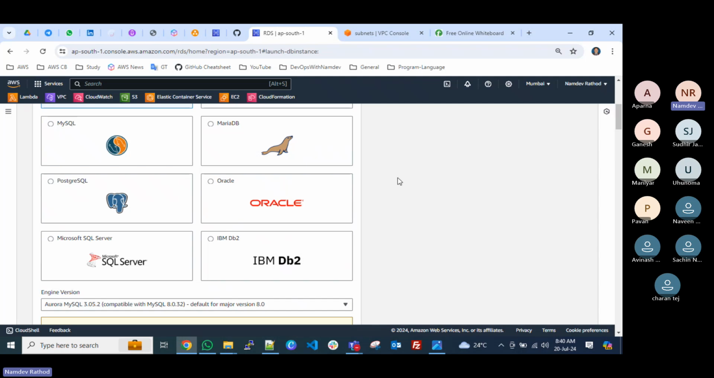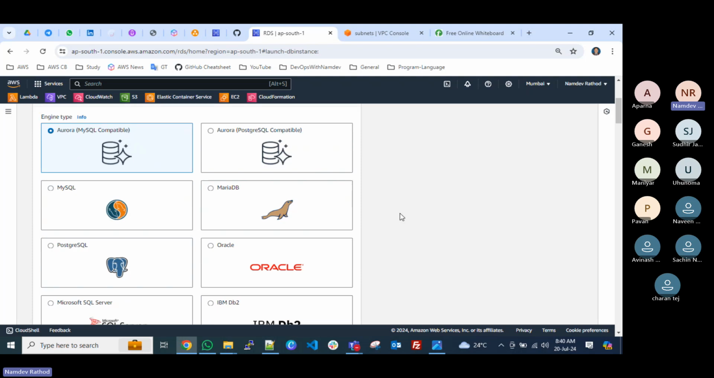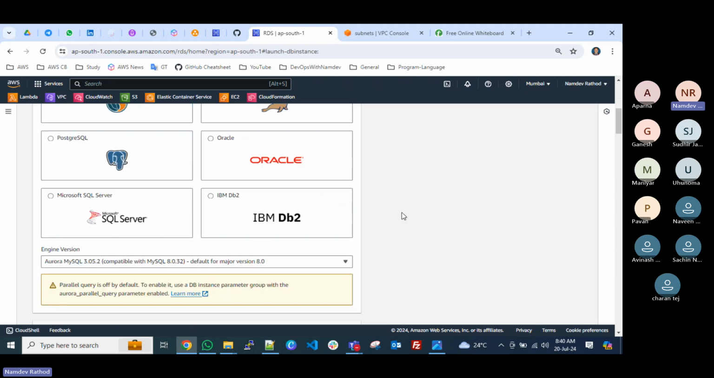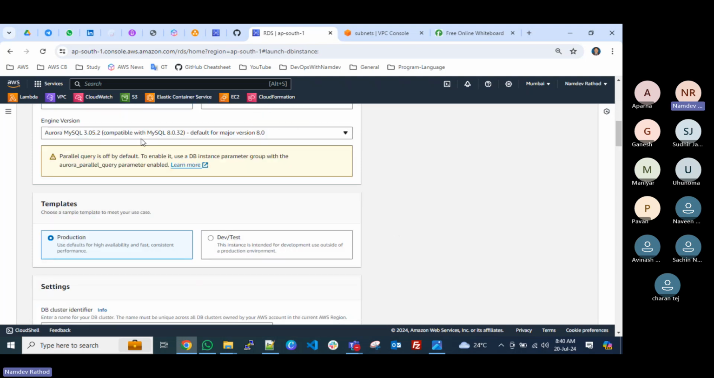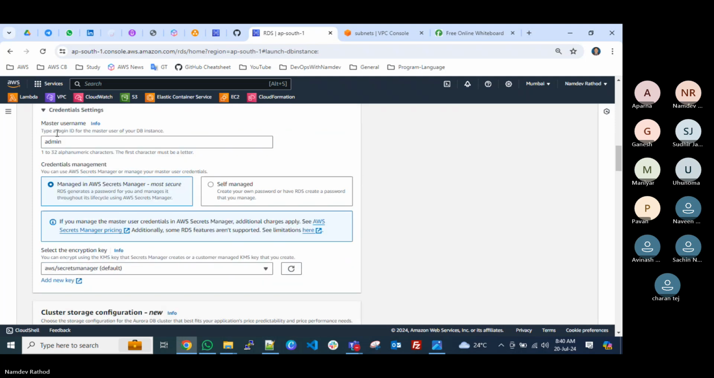So that is the reason some organizations use Aurora as a database. It gives a more optimized way and other features. And let's keep the engine version latest, which is 8.0. Okay, now coming to this identifier, let's add the name demo DB. You can give a name like MySQL. Username, whatever you want to give. Okay, but now I can keep it as admin.